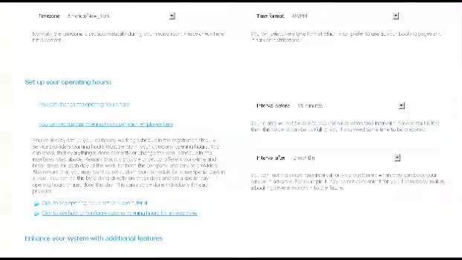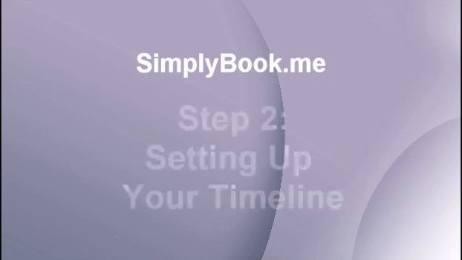For now, make sure that you save all the work that you've done with the button at the bottom of the page. And thanks, we'll look for you at the next tutorial.